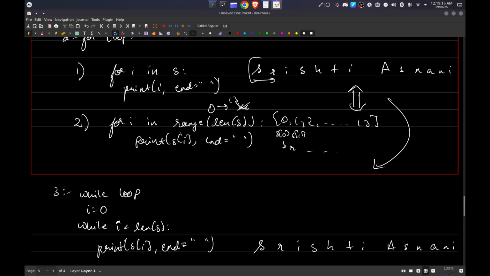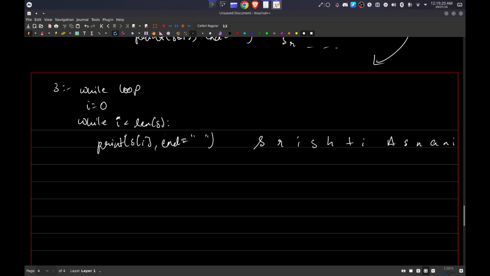But over here you're getting index values from the range, so you should do s of i. With the index value you can get the letter out. Okay, so traversing a string is also over. Now we have to do functions on strings.